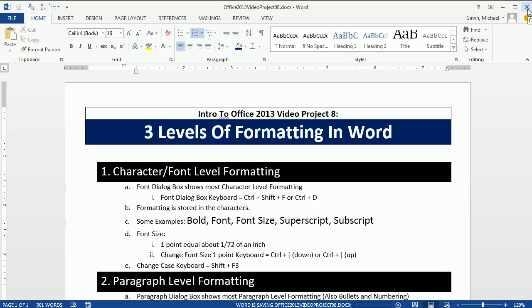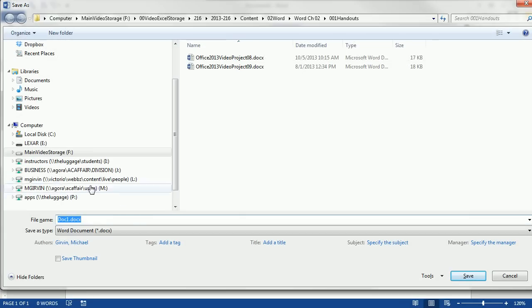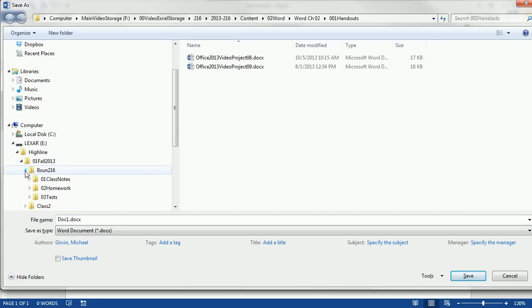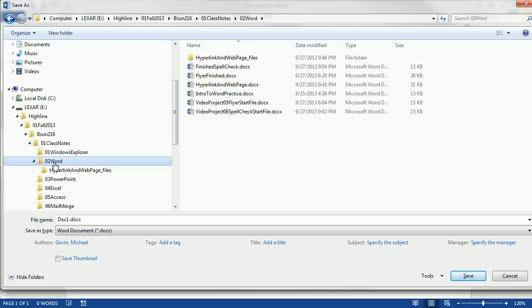Now, I am going to close this. We're going to open up a blank Word document. I'm immediately going to hit the F12 key to save as. I'm going to dig down using the Save As dialog box to find our Business 2016 class notes Word. I'm going to click on Word. The name of this file is going to be Three Levels of Formatting, and we will accept the Save As type or extension .docx. I'm going to click Save.